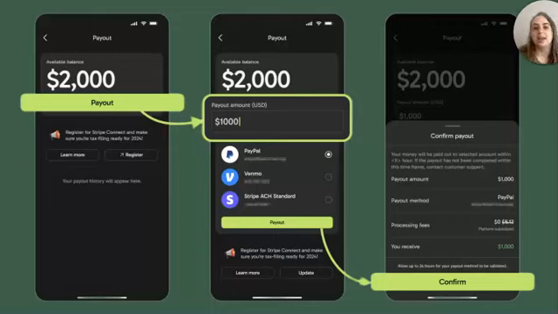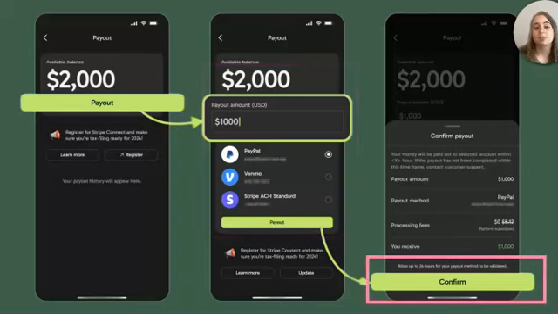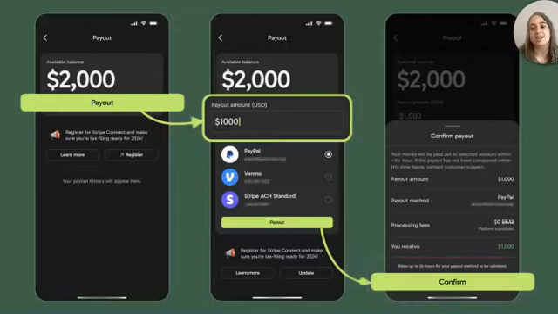Once your payout method is set up, you can withdraw your available balance at any time. Here's how. Start by tapping the Withdraw Balance button beneath your available balance. Then you can tap the Payout button to begin. Next, enter the amount you'd like to withdraw and choose your payout method. Then you're going to finally review the details and confirm. That's it. Your payout will be on its way. It's a simple process designed to give you flexibility and control over when you get paid.